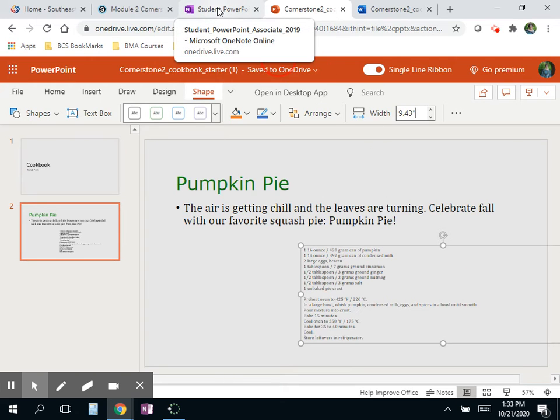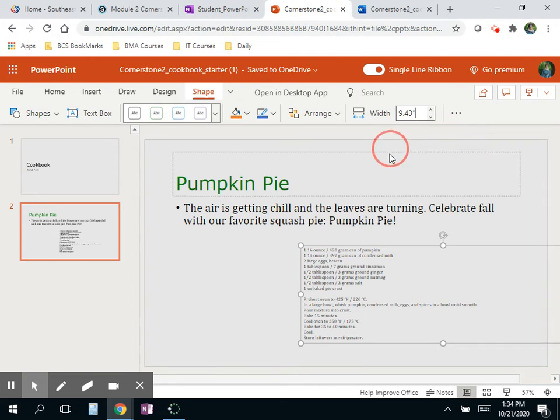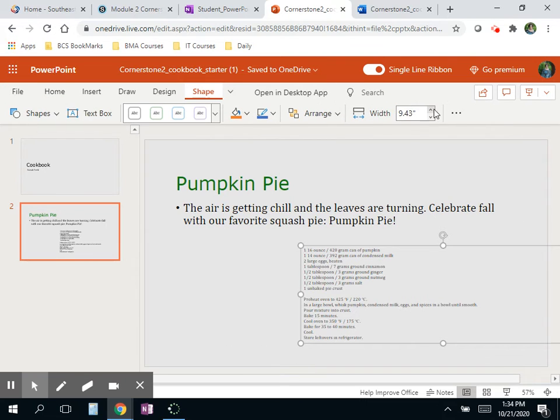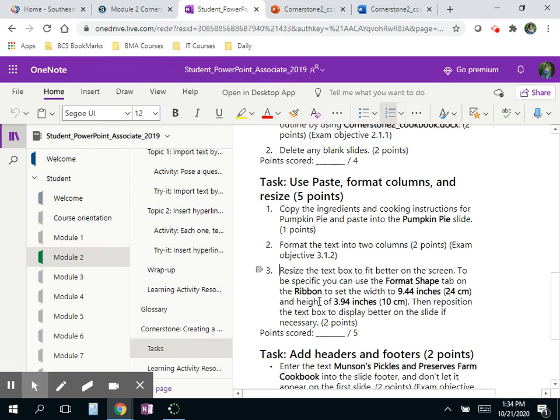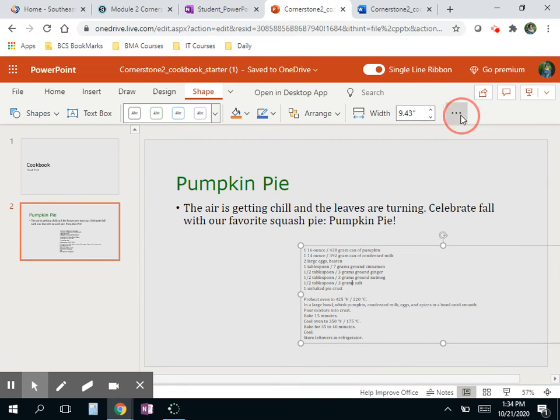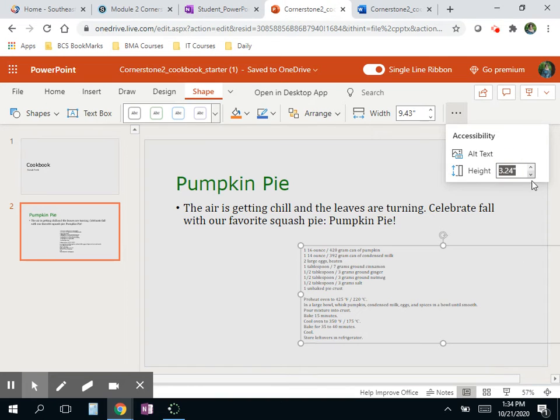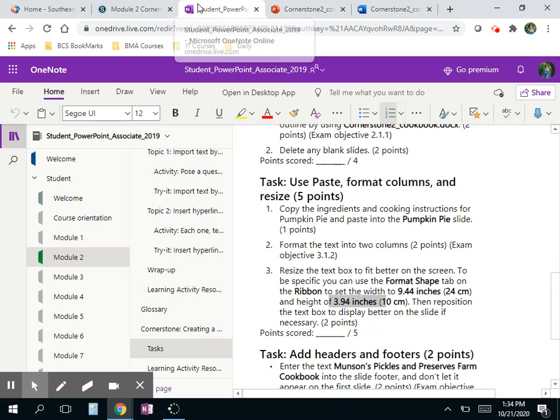Okay, so we've done that. So your text box is 9.43 inches wide. Okay. It also wants us to make it a certain height, but I don't believe that that's available in the online version of Microsoft Office. It is. Here's the height. 3.94 high. So it's almost there, 3.94 high. All right, great. Now, next step.